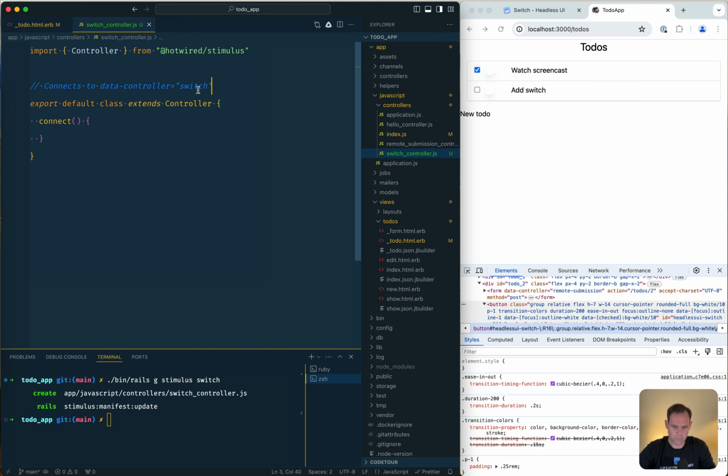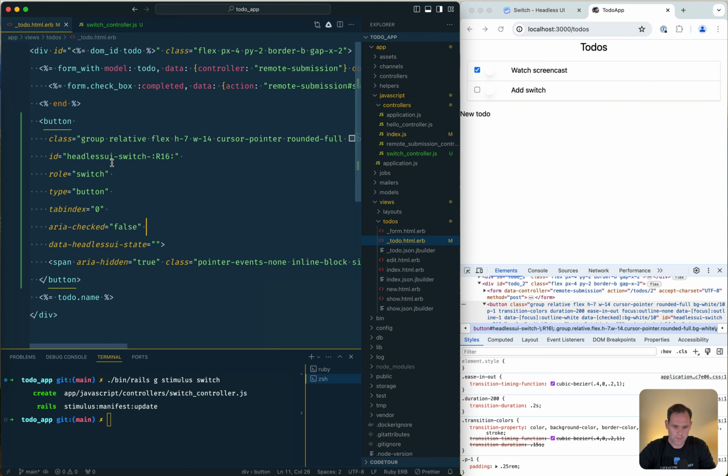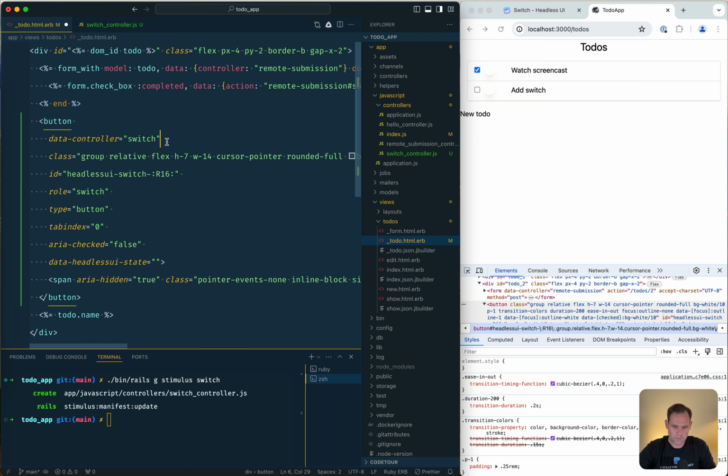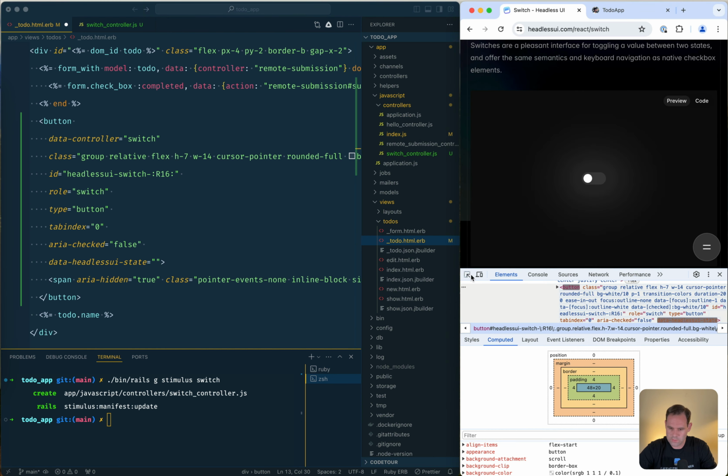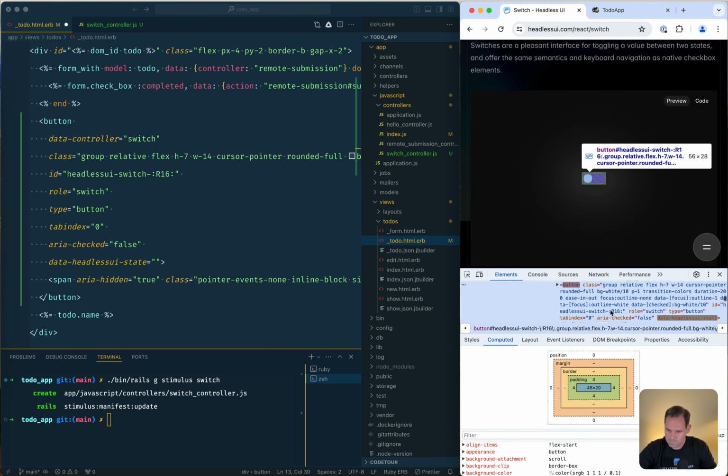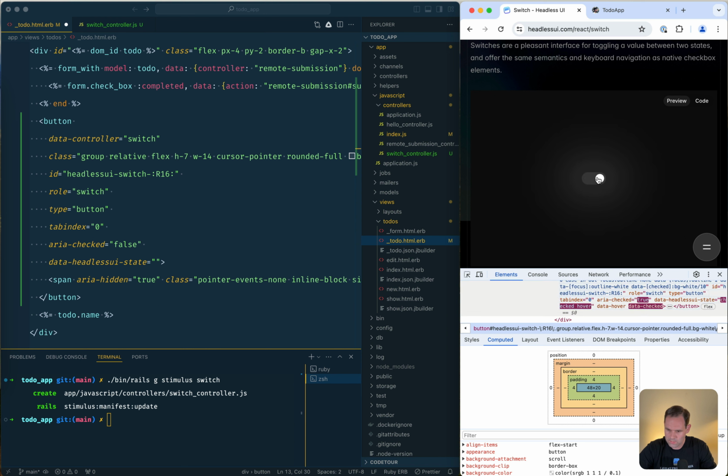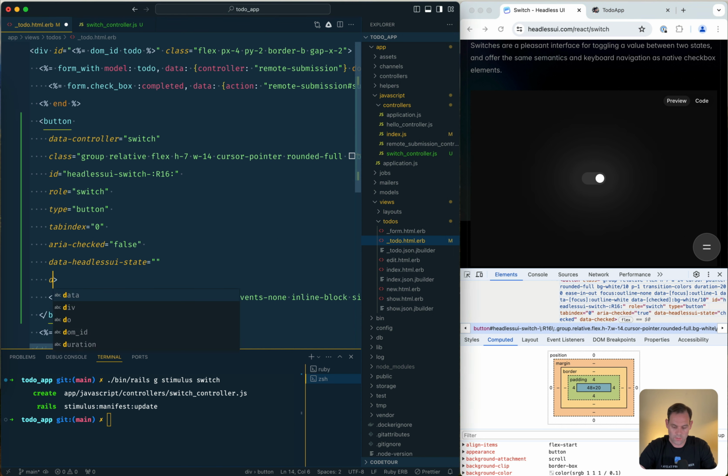Now we got a nice controller here, data controller switch, copy that. Okay, so we're going to put that on the button. We have access to the button because it's the element that the controller is attached to. If we look at what they're doing, they're actually just toggling. It's real simple. They're adding a data property, data checked, and that's what's going to toggle this over. So I think we can do that pretty quickly, but we do need an action in order to receive those events. So we'll call this data action switch toggle.